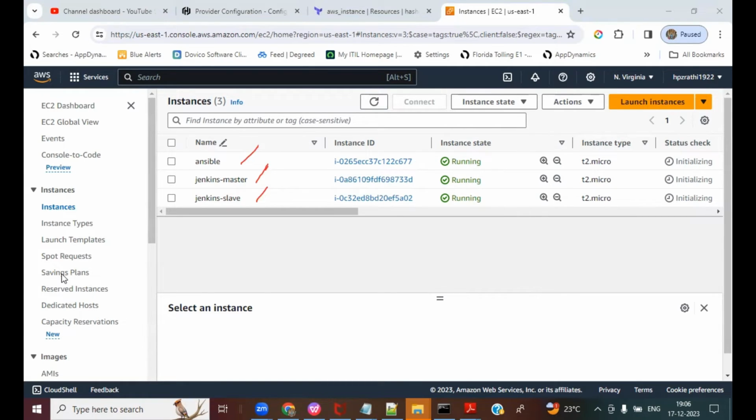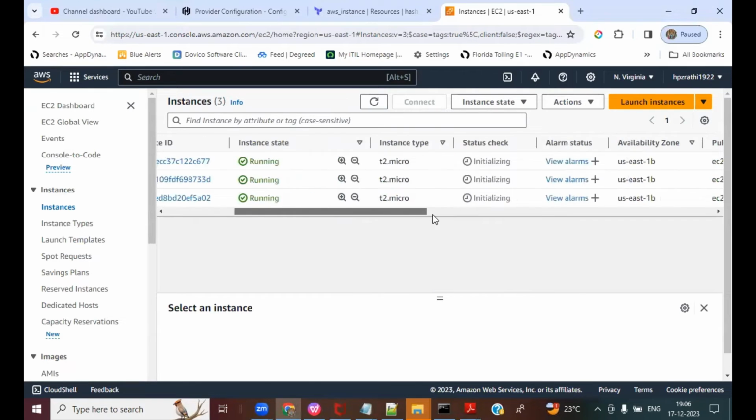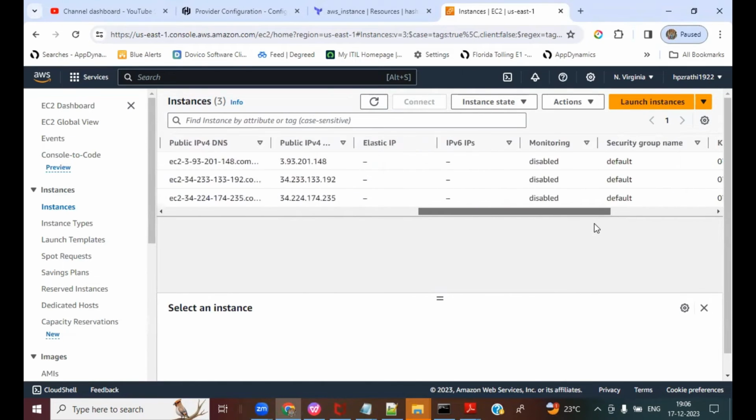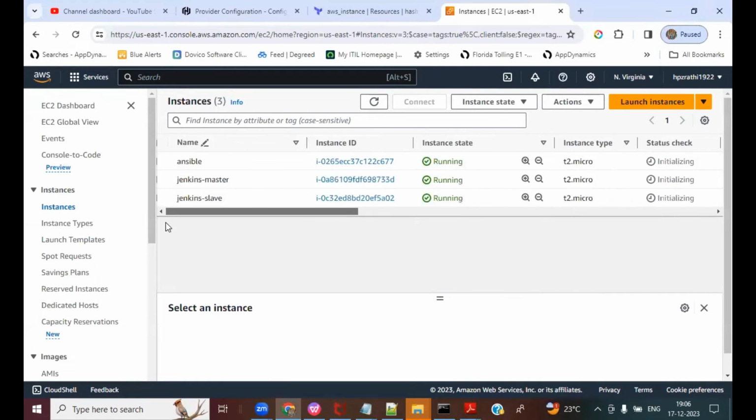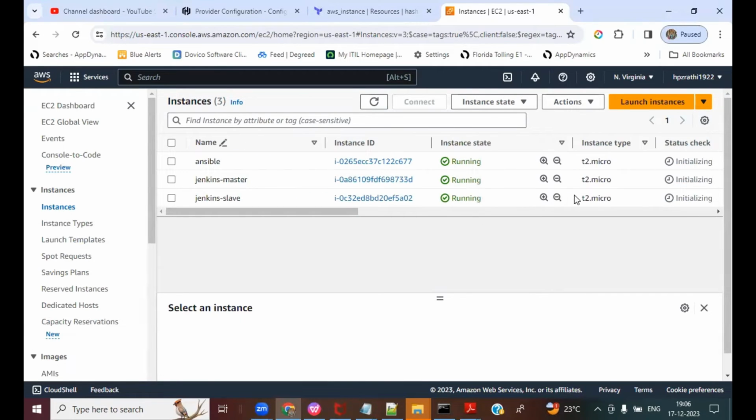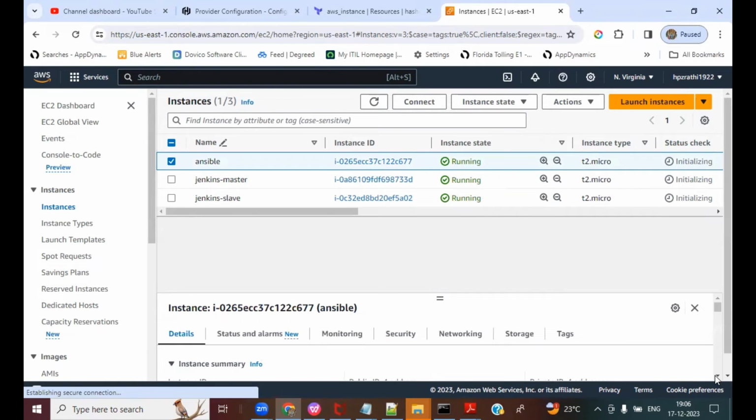And even in the code, we have mentioned the key pair that it has to use. So we can verify that as well. You can see that all the instances have taken the key name as 7/12/2023.